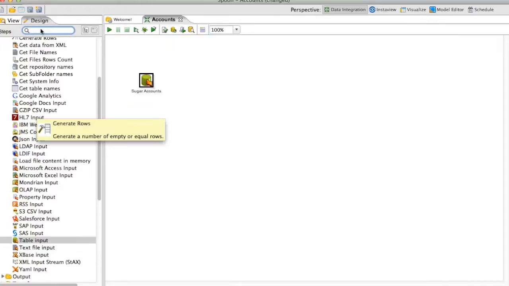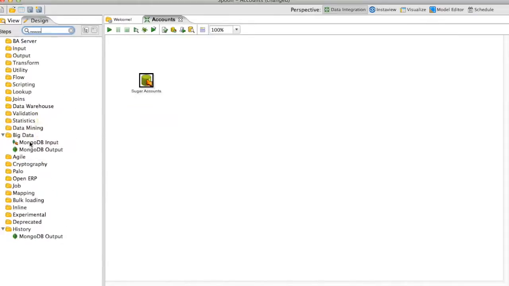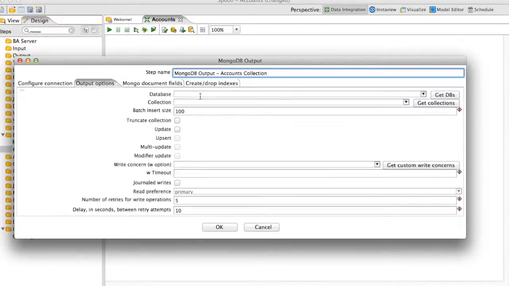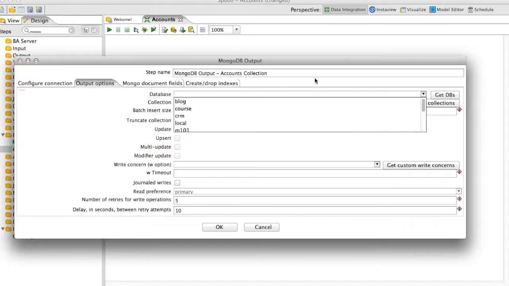Okay, so now that we have our table input, we're going to use a MongoDB output. We're going to put that in the canvas, connect them to each other, and now let's open the MongoDB output. Let's always put some very nice descriptions to this. So we have the accounts collection, and now as you can see the database connection is standard. I'm not going to change any of that. Let's connect to our database.